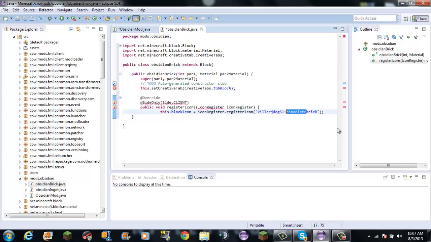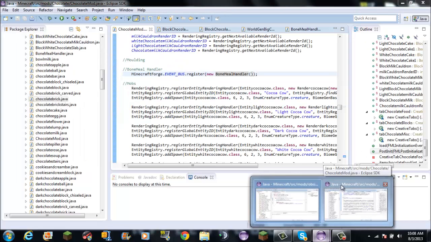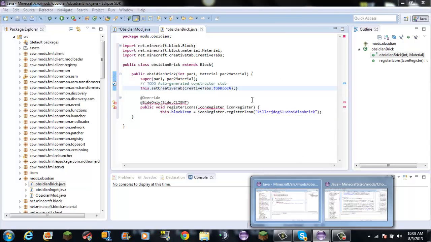It is called obsidianBrick, and it's the same thing apparently, just with block icon, I guess. So why I went to the chocolate mods thing, I don't know, but oh well. Luckily for you guys, I'll put all the coding that you need on a forum page, so you don't really have to go to a separate Eclipse thing like I did.